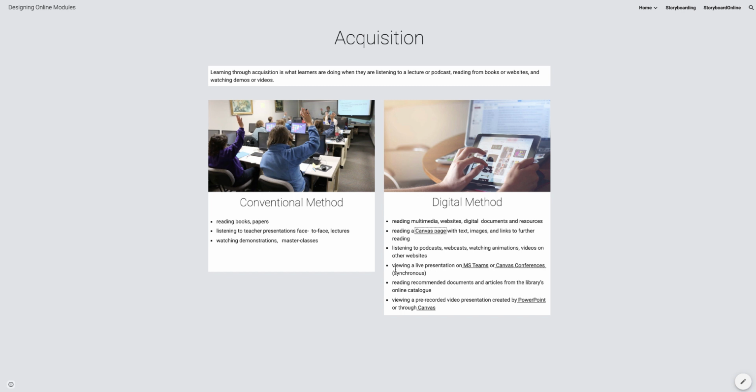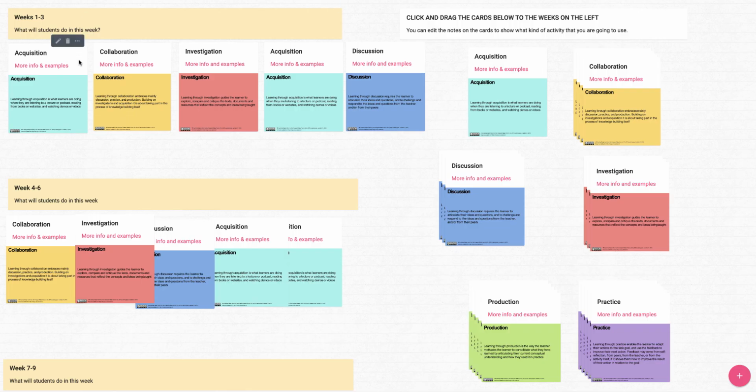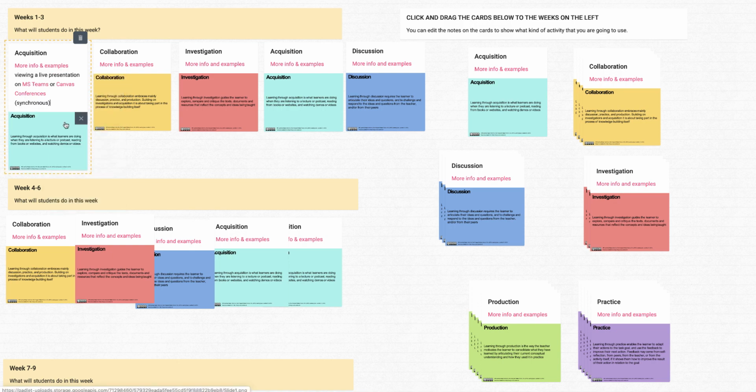So I quite like the look of viewing a live presentation on MS Teams or Canvas conferences. So I'm going to copy that text. I'm going to go back to my storyboard, and for this learning type, here, the acquisition, I click on the pencil icon and I paste in that information about what the activity is.